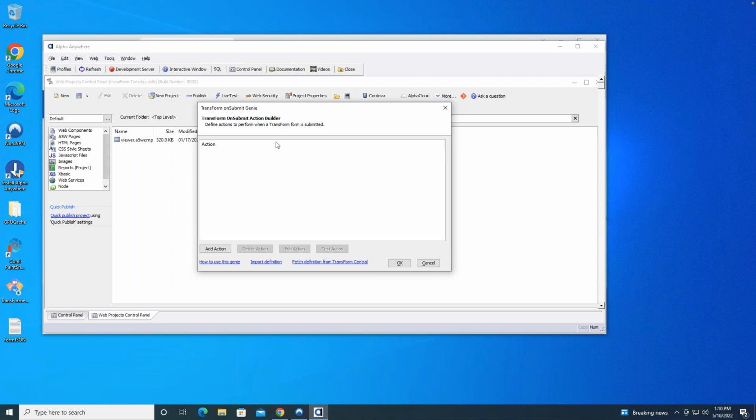Okay, so looking here, you'll see that this area is blank. And that means that I have no actions yet set up. But this is an important thing, so keep this in mind. When you first open up this Genie, you're going to want to connect it to your Alpha Transform account. And you're going to do that by supplying an API key. And you do that by clicking on the fetch definition from Transform Central. What this does is it takes the JSON data and it brings it into this Genie, into this property sheet, if you will, and parses it out for you and lets you edit it.